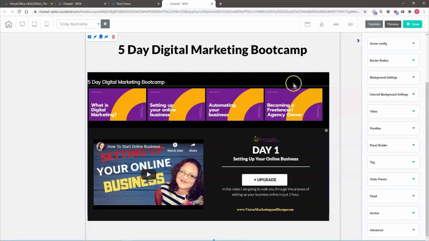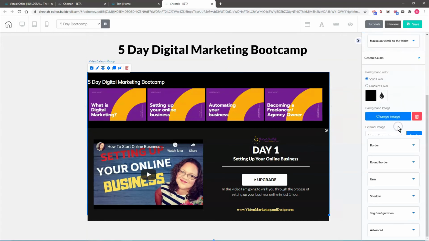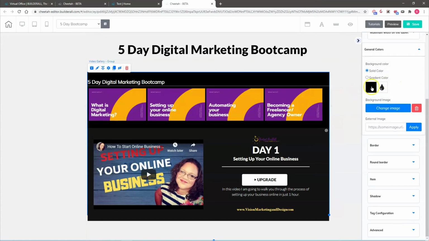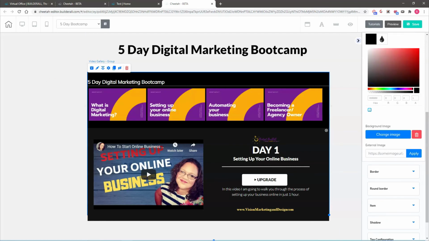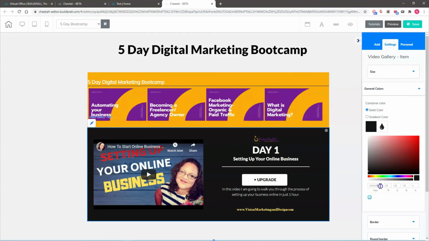But what if we want to change the background? Maybe we don't like black. So let's go ahead and just left click here. We'll go to Edit Gallery again, and let's go down to General Colors. And let's change this color to another branded color. So we can make this orange. And to change the panel here, we can left click in the box, and then we can click Edit Element here, and then General Colors. And you see we could also change this to another branded color.